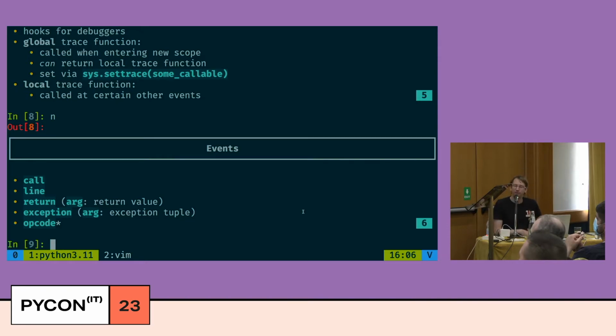So yeah, the events that we've seen until now are call, line and return. There are 2 more events. There's exception, which is triggered when an unhandled exception basically occurs in a scope. And there's also opcode technically, but I'm not going to talk about this. This is anyways not active by default, so let's just ignore this.